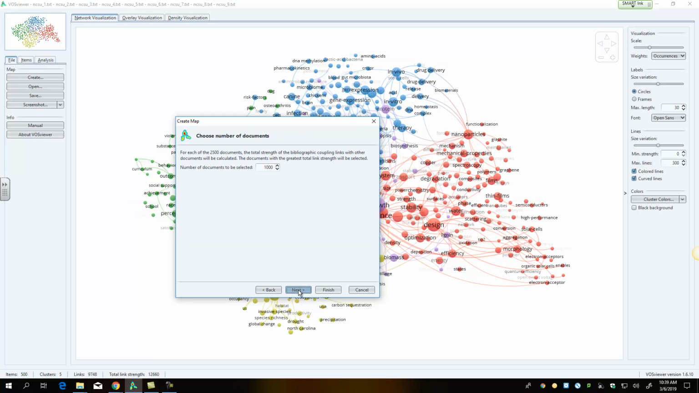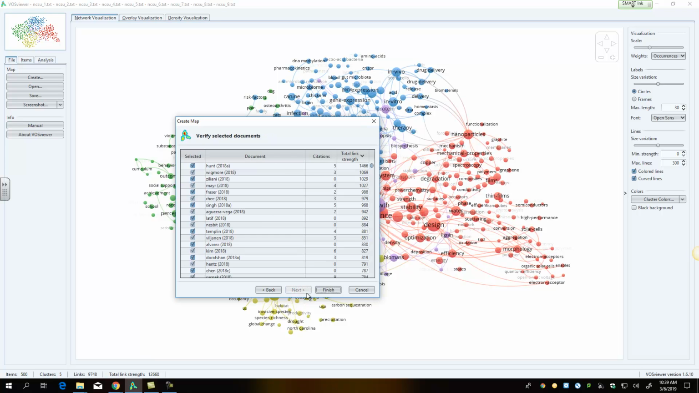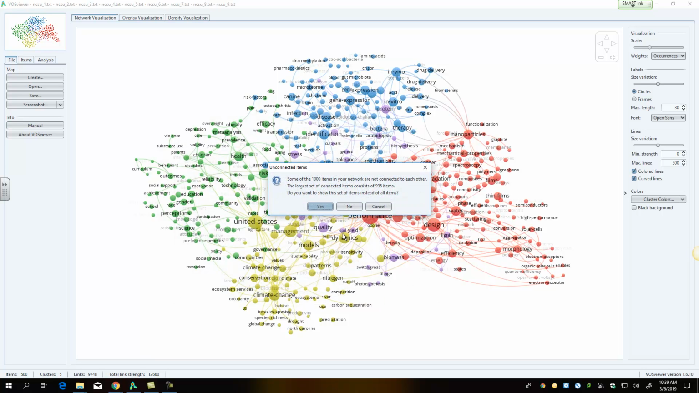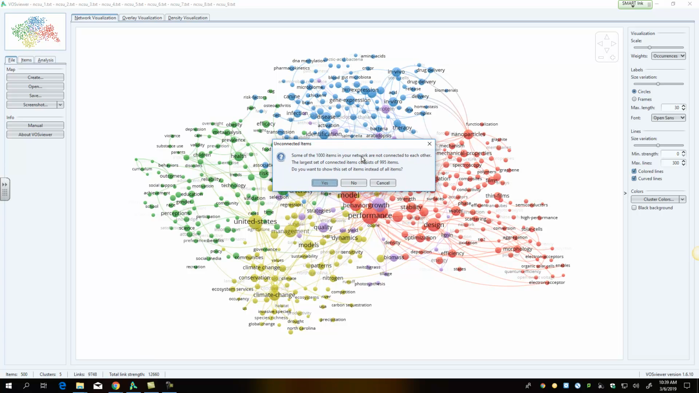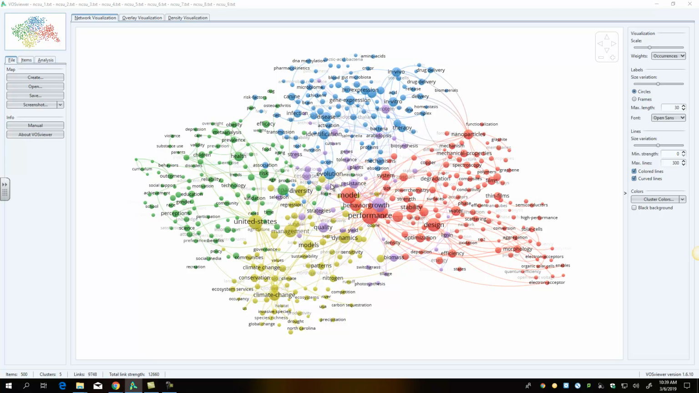So I'm going to use the defaults. And here it says some of these are not connected. And I'm going to say, yeah, only show the ones that are connected, because it seems like the ones that aren't connected are like semantic errors where they've extracted data incorrectly. So generally, it's the right choice to just choose the connected ones.